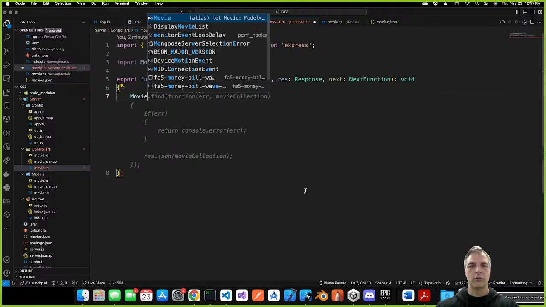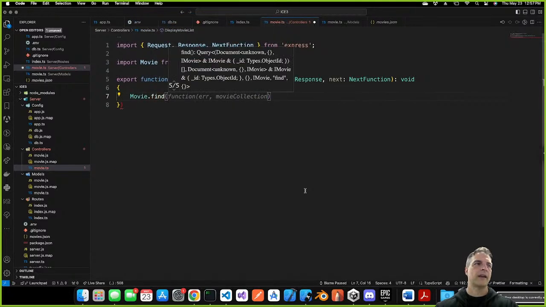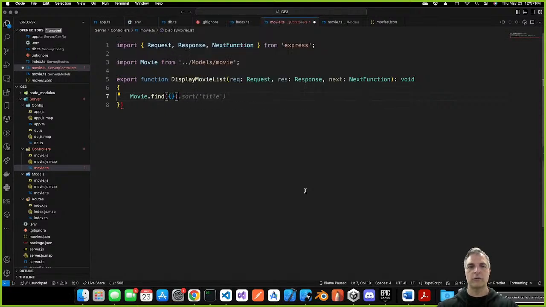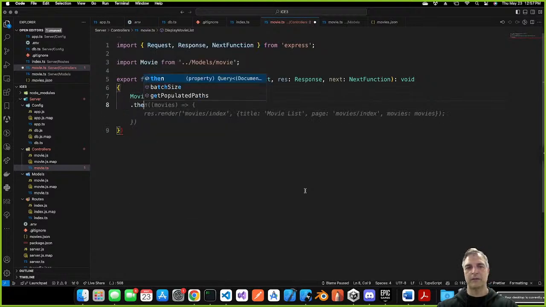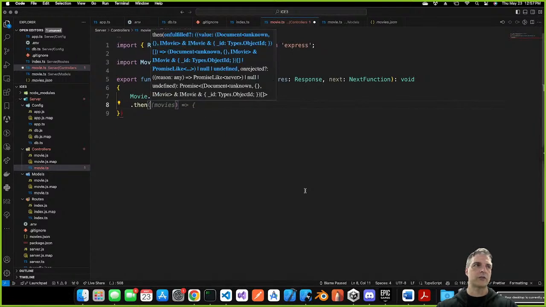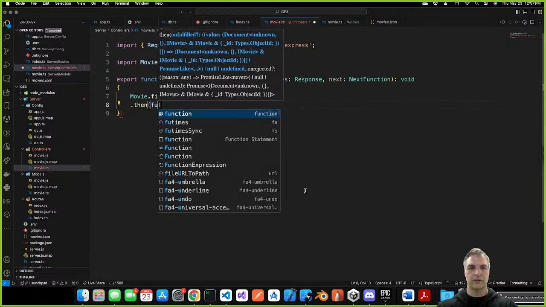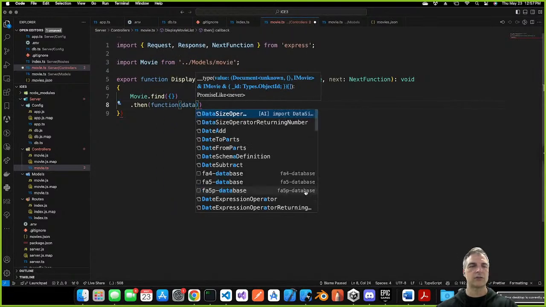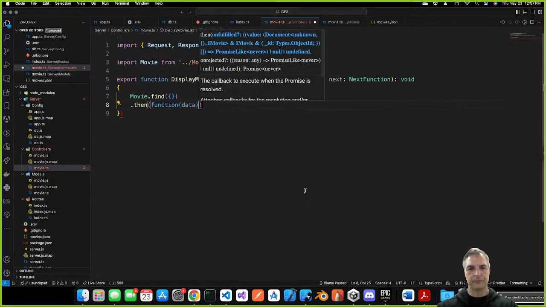The new version doesn't look like this. It goes movie.find, and we're going to pass in an empty object because we're not filtering. We're finding everything. And then I'm going to have a then statement. Then what I want to do is return a function. Let's call it an anonymous function, which is going to pass data out as an example.